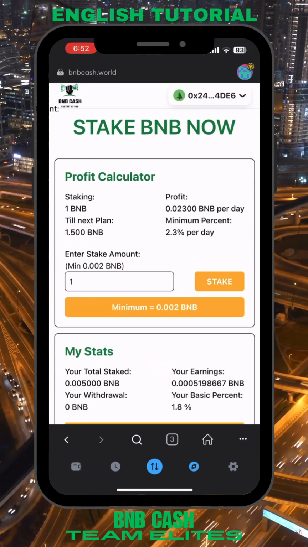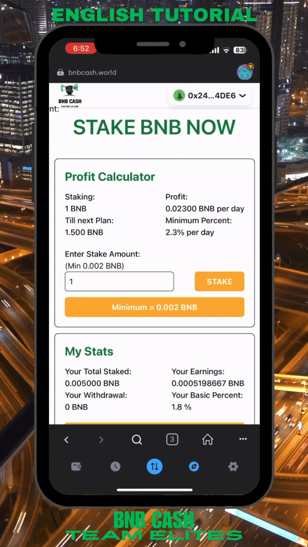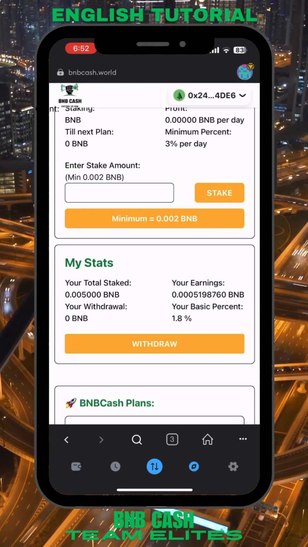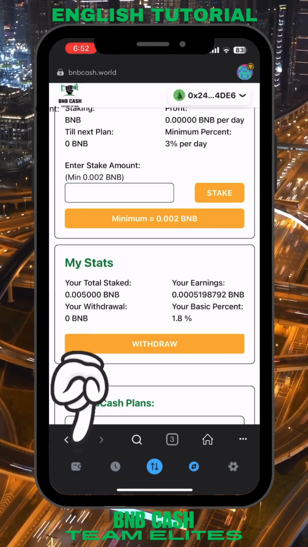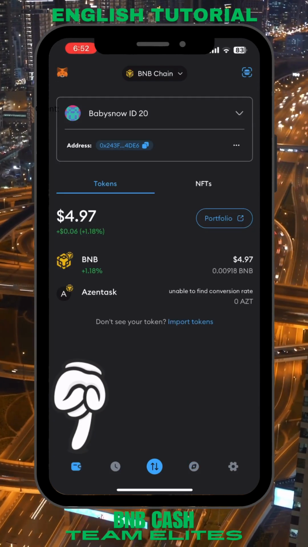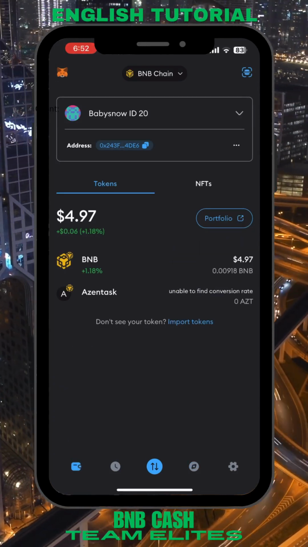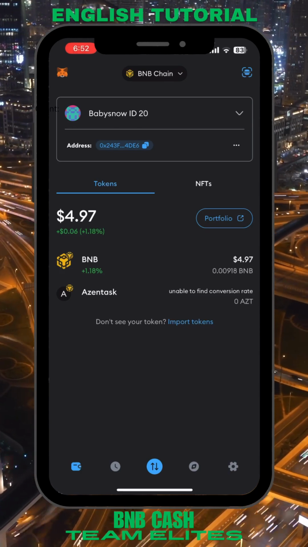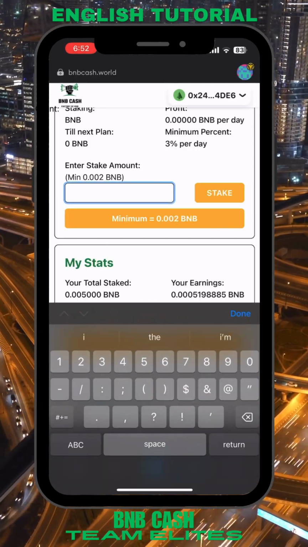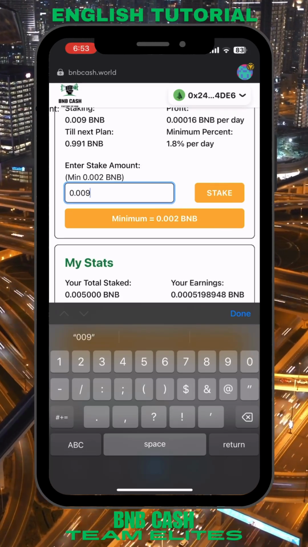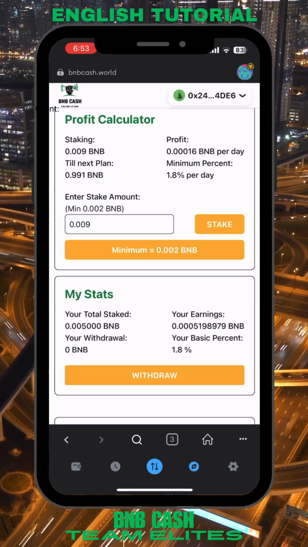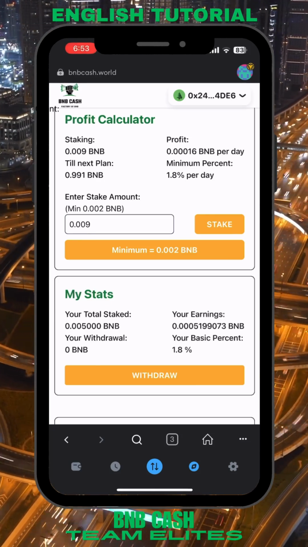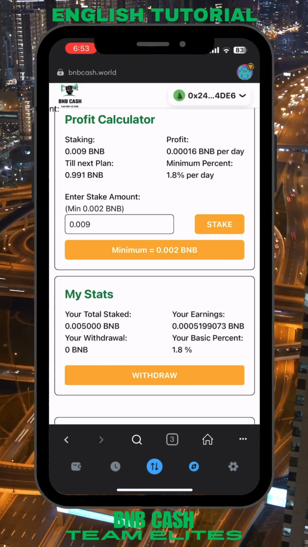Now let's go up, and here on the profit calculator, you can type in how much amount of BNB you're going to stake. So let's again check my balance right here on the wallet icon, and I have 0.00918. So I will try to put in 0.009. Okay, let's go back to the browser and type in 0.009. Right, so make sure that you have enough extra BNB for gas fee. All right, so if I don't have enough BNB for gas fee, it will not proceed.